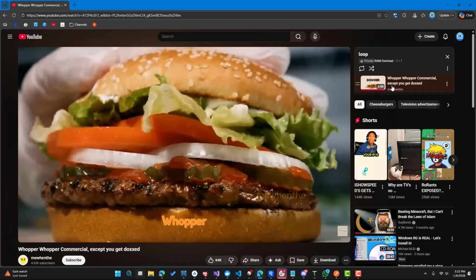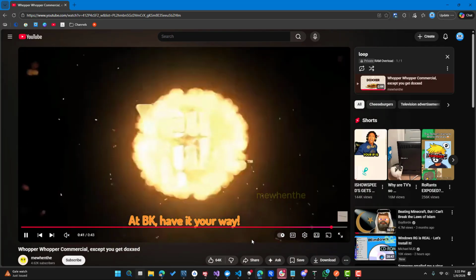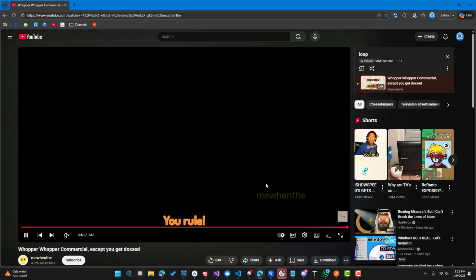Now you guys can see over here on the right hand side there's this new option, loop, and then it has a playlist. This is the playlist name, and all the videos in that playlist will be displayed over here on the right hand side. So what we want to do is enable this loop playlist. Once it's enabled, let's play the video. Let's skip it to the end and it should automatically restart.